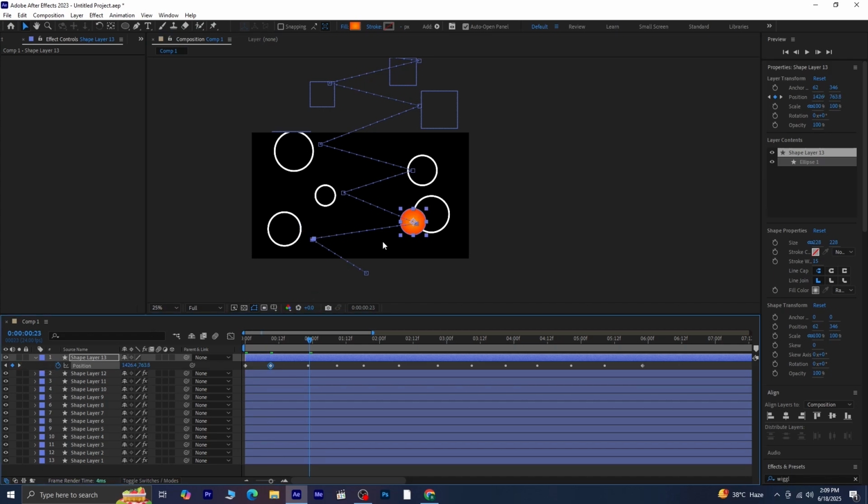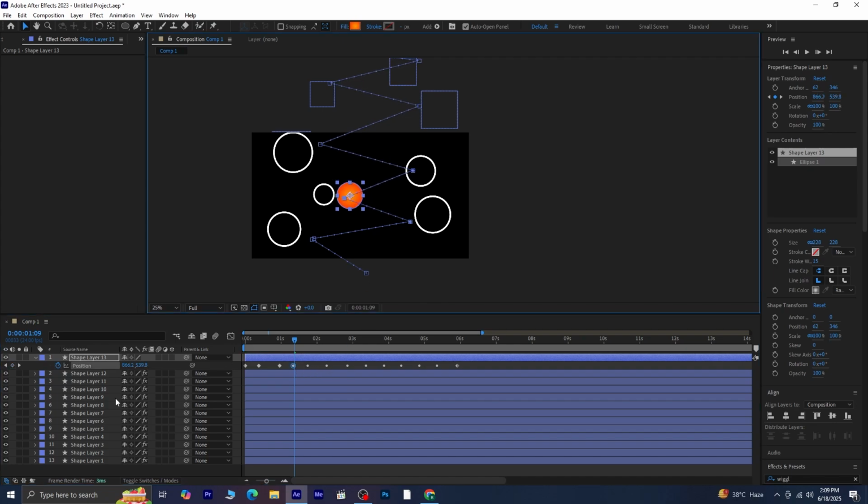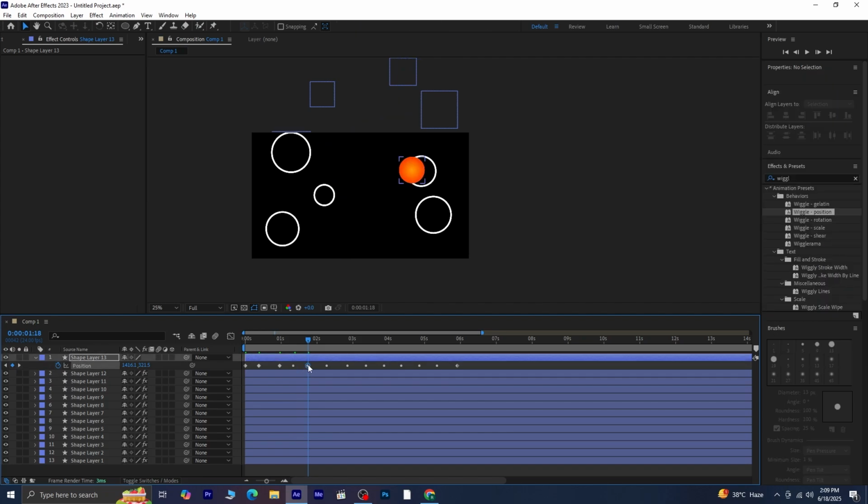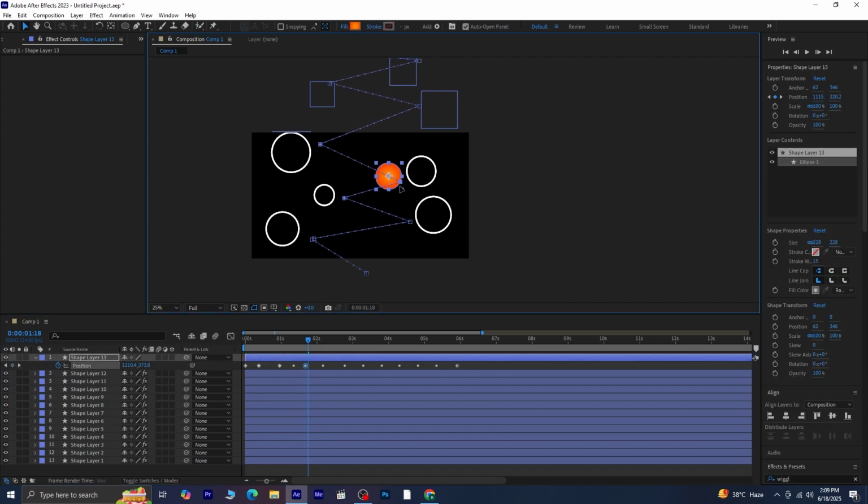Then move to the third keyframe and adjust the position there as well. After that, move to the fourth keyframe and adjust it too. You just need to keep on adjusting the position at each keyframe so that it looks like the ball is touching the circles, so that it is not going on top of them or going somewhere else.